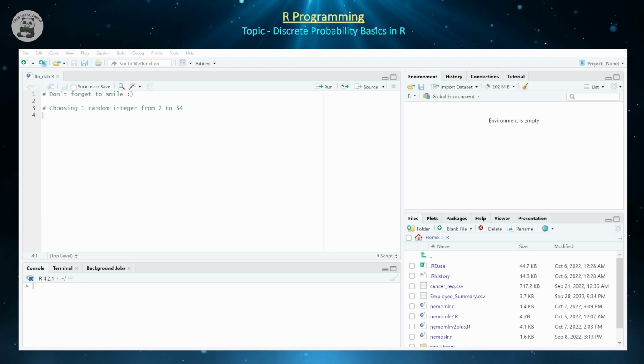Now that we have some of the mechanical basics implemented in R, let us get into random sample simulations. So let's assume that we want to choose a random integer from 7 to 54. Notice that we're only focusing on one integer, so the question of with versus without replacement doesn't need to be considered here.